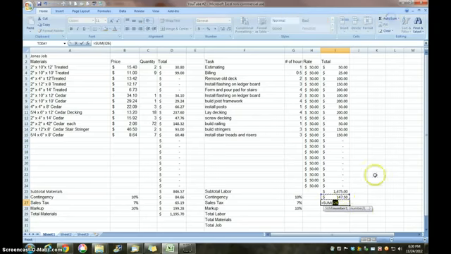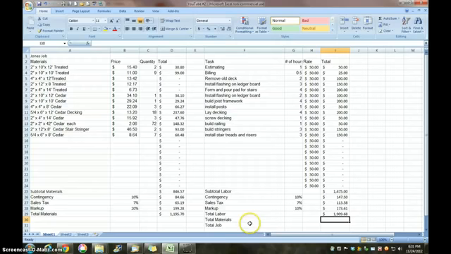Sales tax, we're going to auto sum these two numbers. I'm going to come up here to our formula bar, press times, sales tax, enter. Auto sum again. Back to my formula bar, times markup, enter. And now I'm going to total my labor. Auto sum these four numbers, enter. That's my total labor for the job.